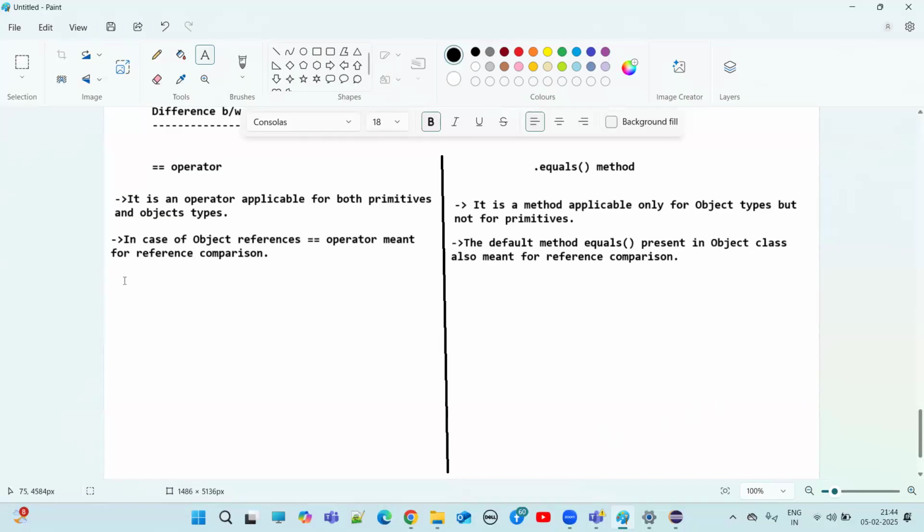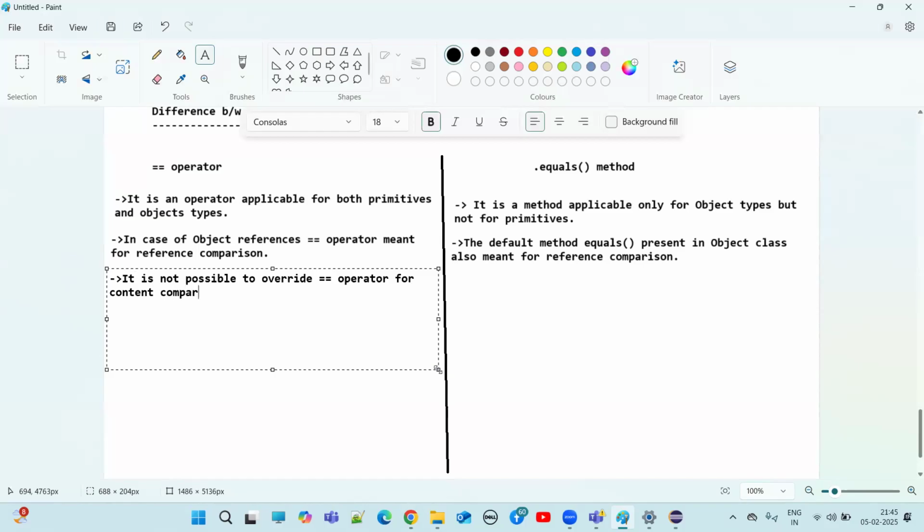Now, if you do not override, then obviously the Object class equals method will be invoked, right? That is the default method. So, is it possible to override the double is equal to operator for content comparison, guys? No, sir. It is not possible to override the double is equal to operator for content comparison.